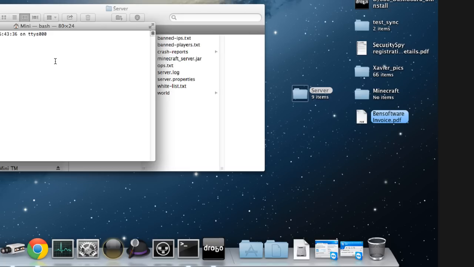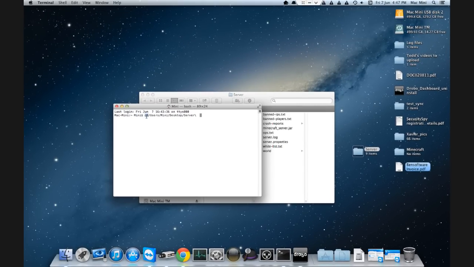Next, type CD, then click and drag your folder in. This just copies the path, and I'll put a space back in there. I'll move the cursor back a bit. Then click enter. Now you're on the server, you're in the server directory.